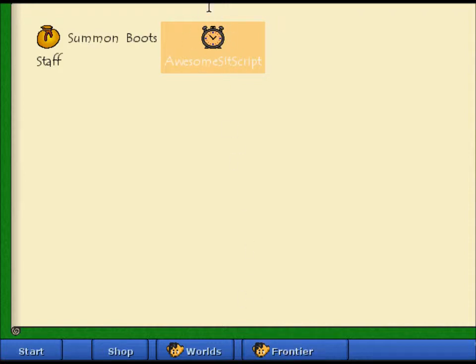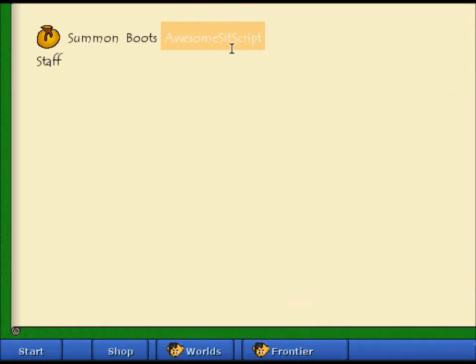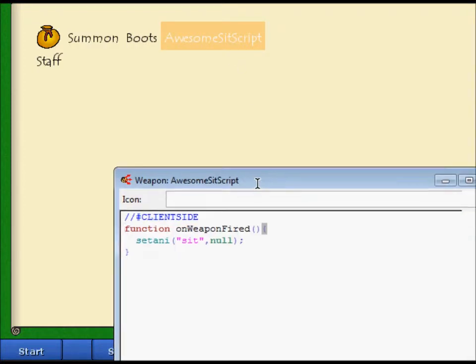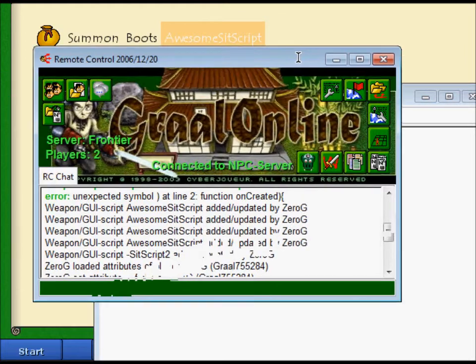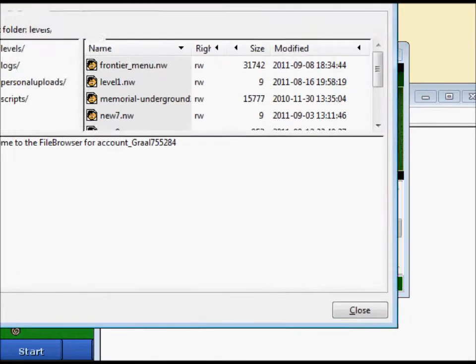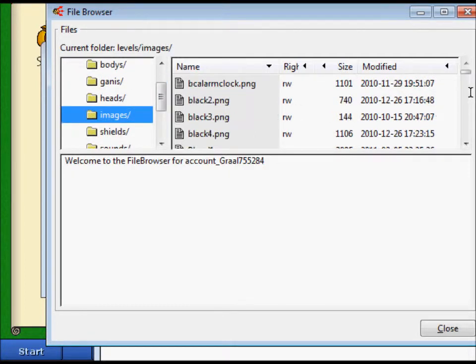This is the icon for the weapon. It defaults to BC alarm clock. If you create the weapon with in-game RC, you're going to have to add the icon through the out-game RC. So if I take this out, it's not going to show an icon. You can also add your own icons from the images folder in RC. Go here, then press the little plus next to the levels folder, and you can see all your images. You can add whatever you want.